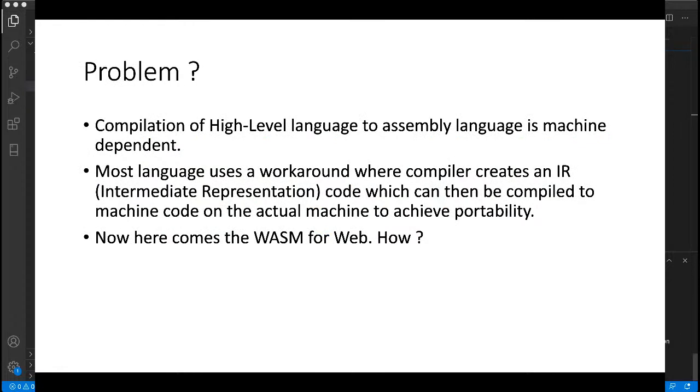So now the main problem lies here. We have high-level languages like C, C++, and Rust, and all these languages have their own different compilers. The major problem is that these languages get compiled to assembly code, and this code is machine dependent. If you compile C code and take the same compiled code to a different machine, it will not work.